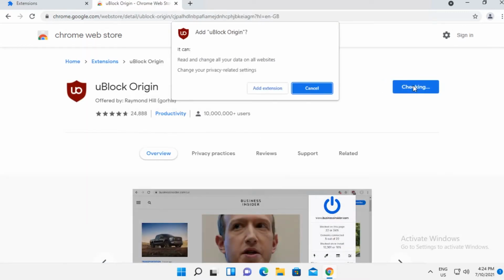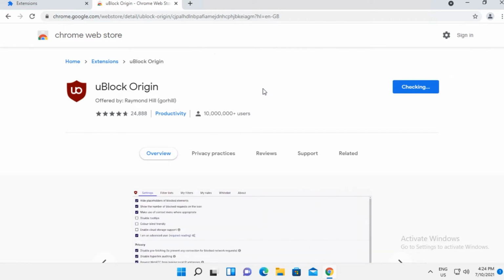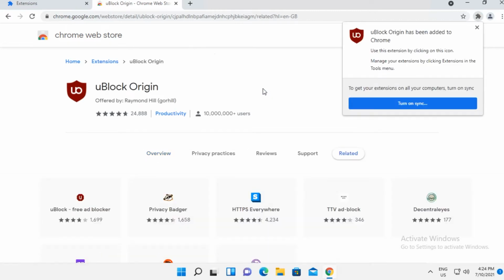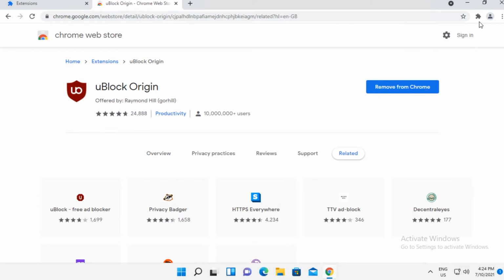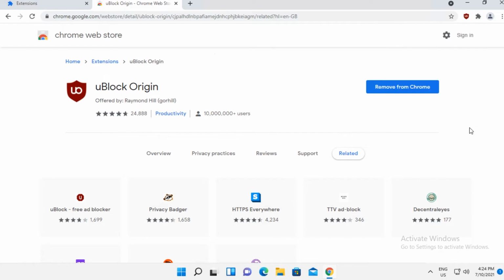A dialog box will appear. Click on Add Extension. Once installed, we get the notification to say uBlock Origin has been added to Chrome. Click on the cross in the top right hand corner to close that notification. We'll pin the extension so we can see it in the top bar at all times. The red shield indicates that uBlock Origin is installed and active.